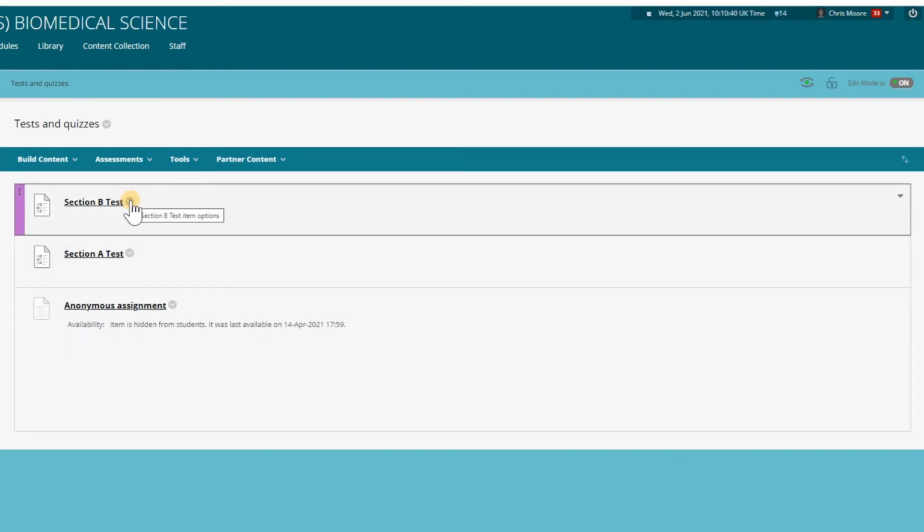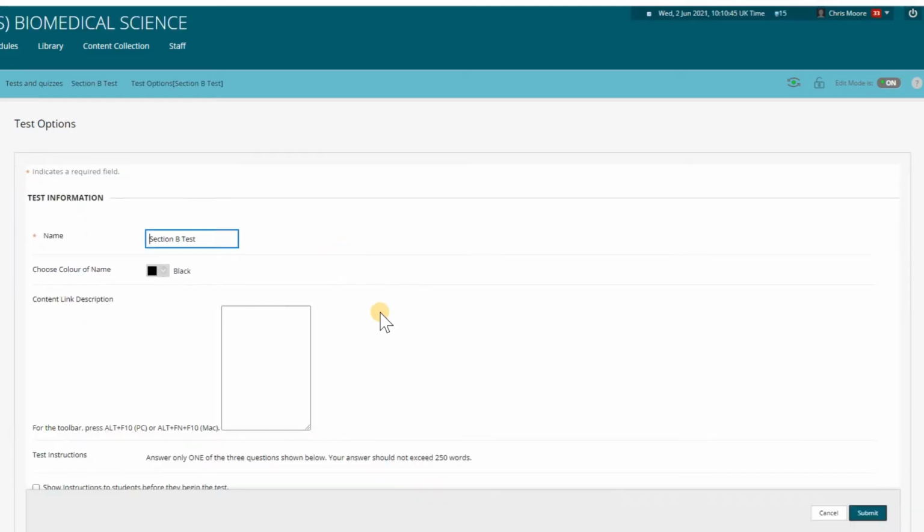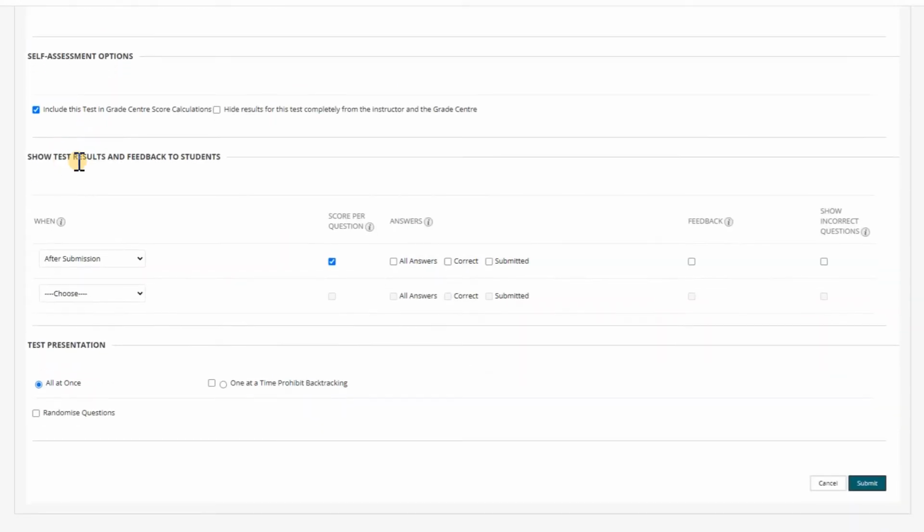It's one that you've built already. You can do this while you're building them, but what I'm going to do here is click on the drop down and edit the test options. And then you're going to scroll all the way to the bottom where we've got show test results and feedback to students. Now you always want to choose after attempts are marked, because, unless it's an automatically marked quiz, you don't want them to see the marks until you've done the marking.